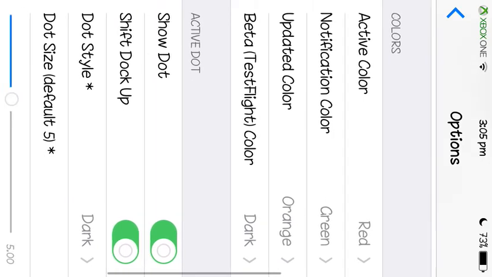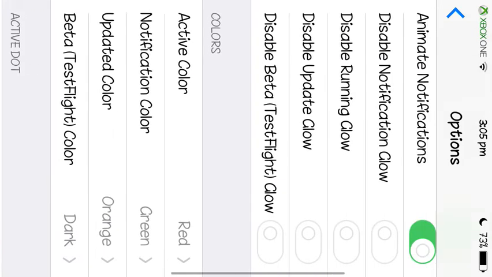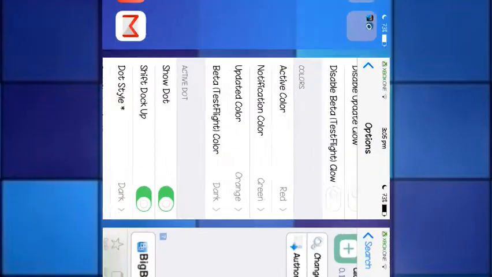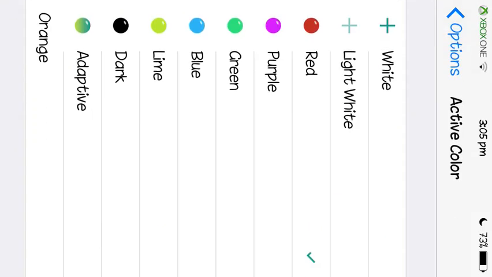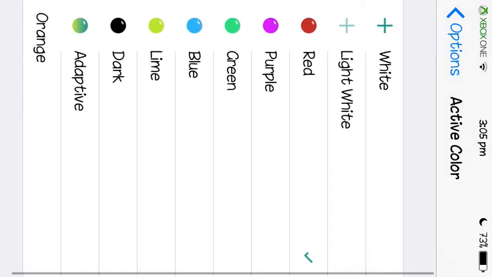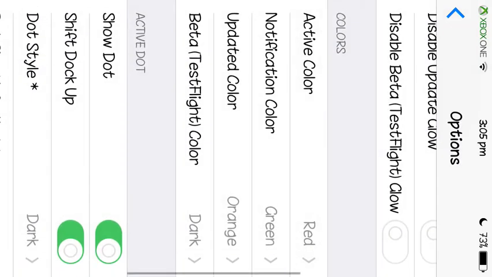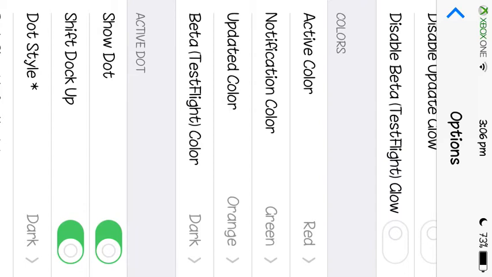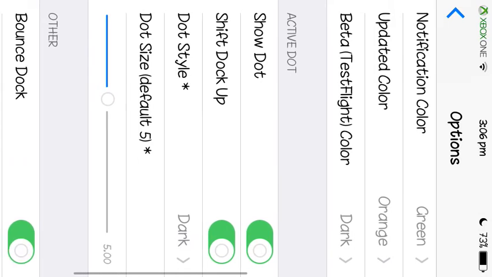and here are the colours you select for the apps. So if it's open, like if the app is running, if it's not closed from the multitasking bar, I've made it go red. You can choose any colour you want, or you can make it adaptive, which sort of changes. Notification colour, mine is green, so it'll glow green around it. Updated, it's orange, so it'll glow orange. And I'm not sure what TestFlight colour is, so I'm not sure about that, sorry.